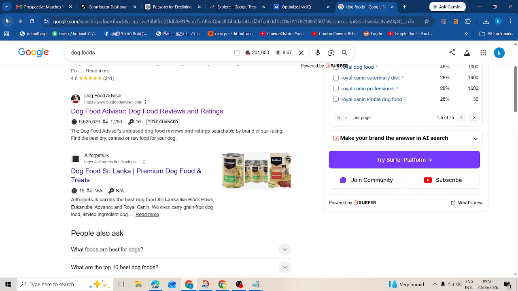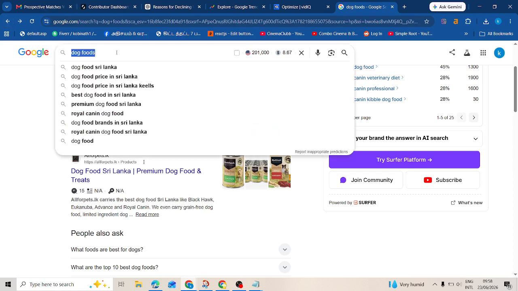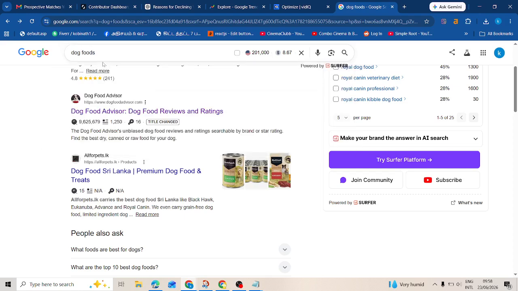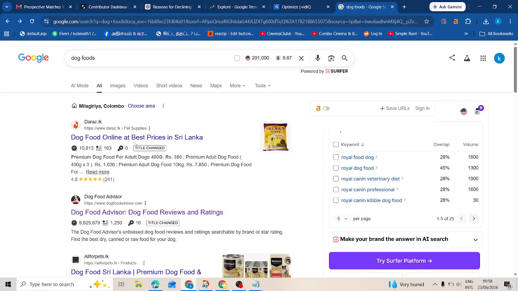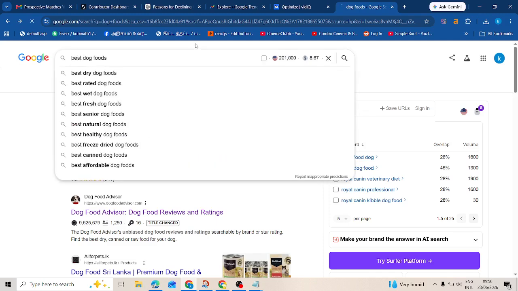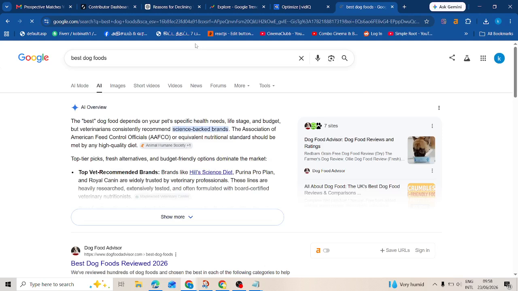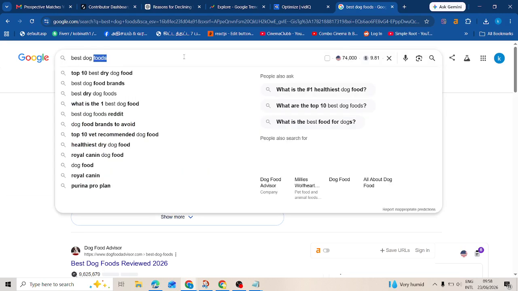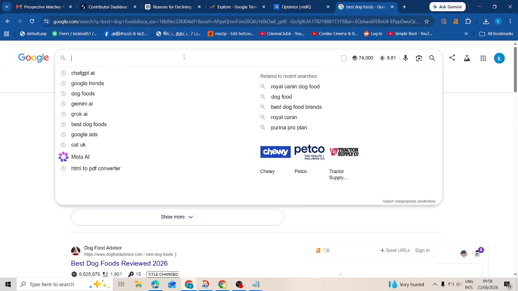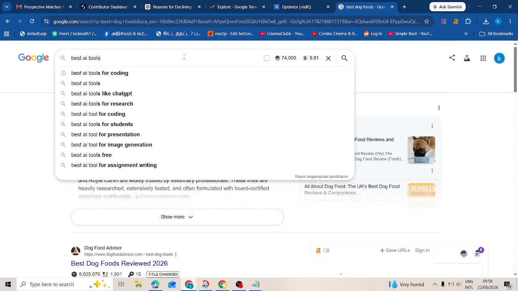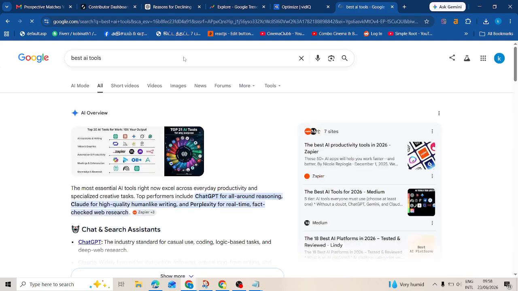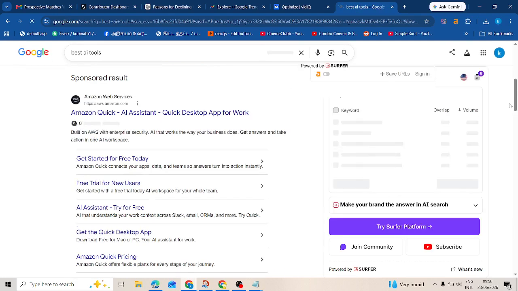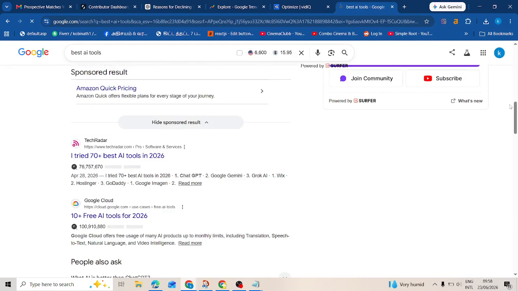So you will be able to make money online via Google AdSense or any other networks. The keywords that people search frequently are very important, like "best dog foods." There are plenty of keywords. If you search for AI tools, like ChatGPT or best AI tools, these are known as keywords. You must understand keywords well.